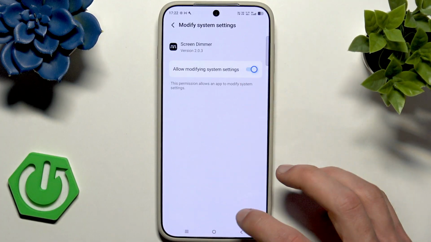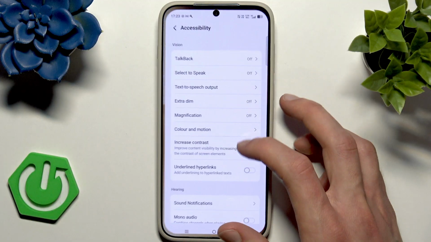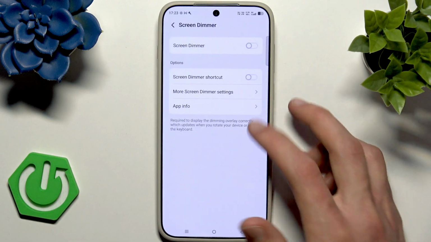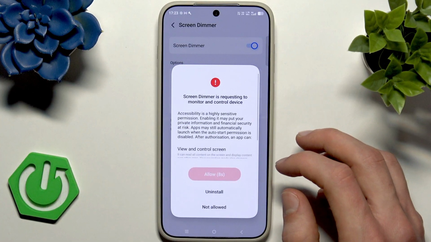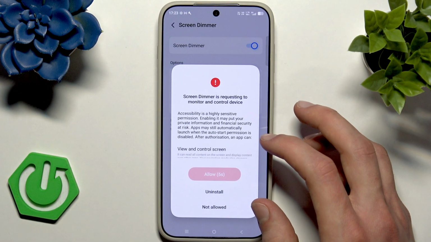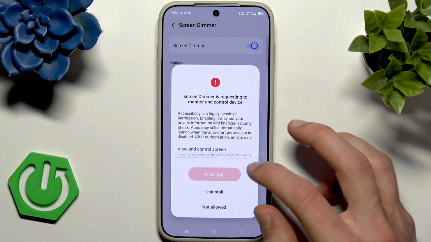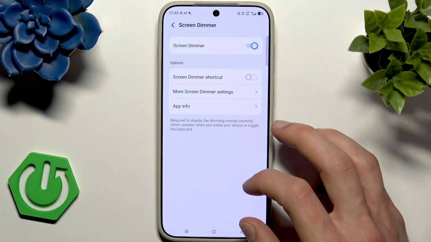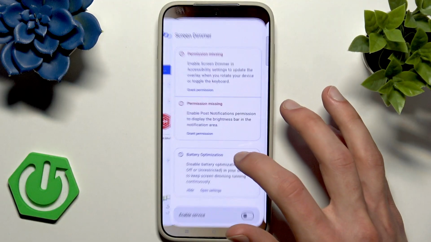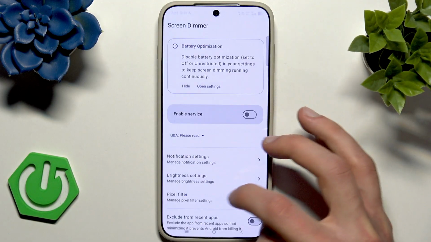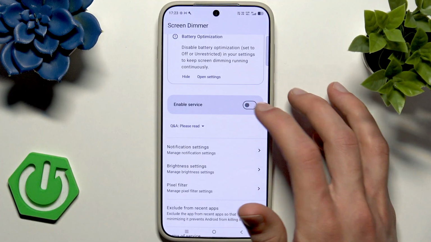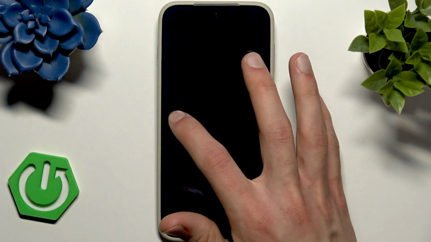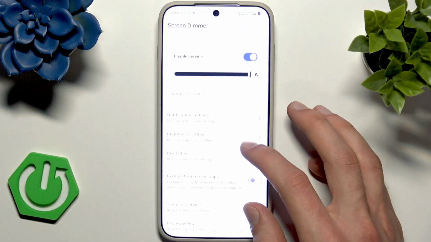So grant the first one by switching this toggle to the right, and then this one by swiping down to the bottom of accessibility menu. Then go to screen dimmer and allow it the accessibility settings. Wait for 10 seconds to allow, and then also grant the last permission to send you a notification, and now enable this service. And now you can customize the screen brightness using this application.